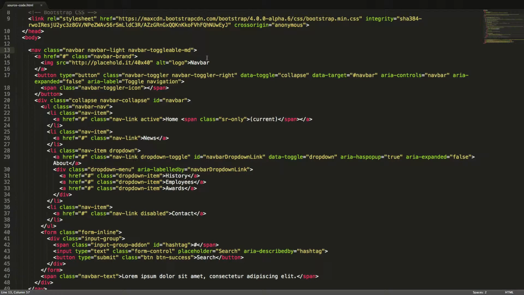The text color can be set by adding the classes navbar light and navbar inverse to the navbar. The background color can be set by adding contextual background color classes. Let's see an example.